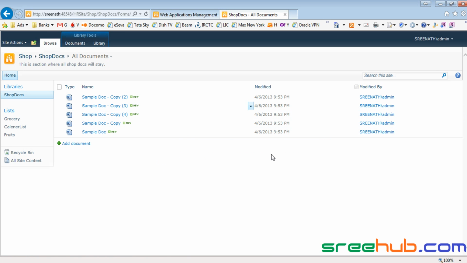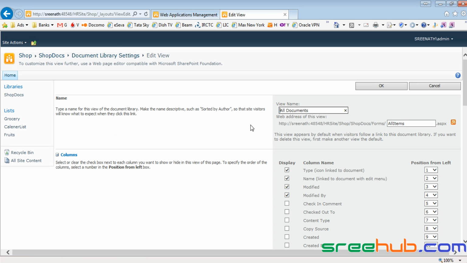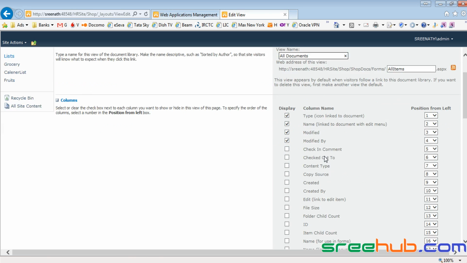Now let us say we want to add a column of version. You can't see version here, right? Because for each document there will be a latest version. And if you want to see the versioning here, again it's the same thing. Go to library. We have seen something called modify view, right? You remember this? We created some views and we modified them. When we modify something, we can add some columns and remove some columns, right? I think we have already seen this screen, right? You guys remember this? No problem.